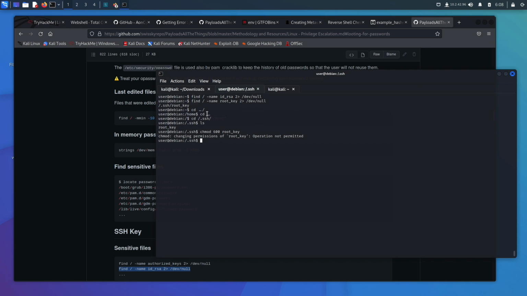And we can go ahead and see if this will actually work anyway. We can go ssh -i root_key, and then we'll go root@, and then we put in whatever IP address we're trying to SSH to.